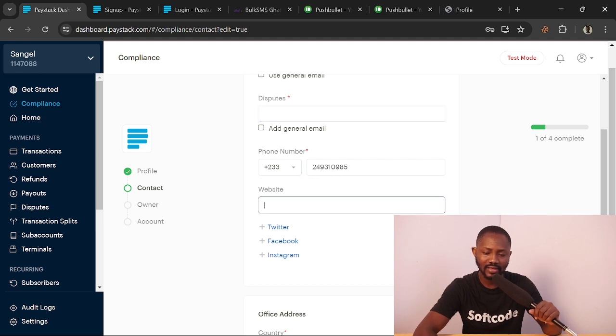So for your website here, they want to know if your business has a website or not. So you can actually copy your Shoplink and put it here. If you have an Instagram page, you can put it here as well. But ideally, if you have a Shoplink already set up, you can copy your Shoplink and then put the link over here.